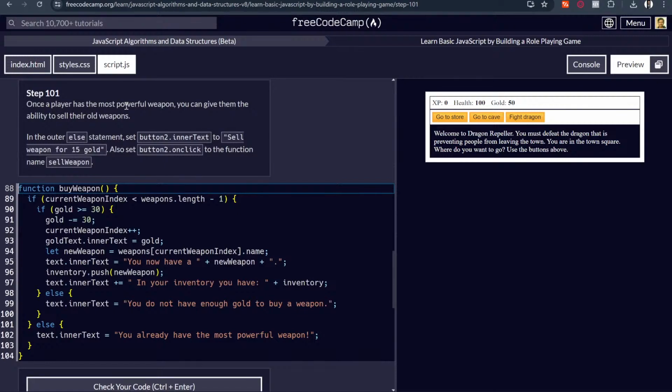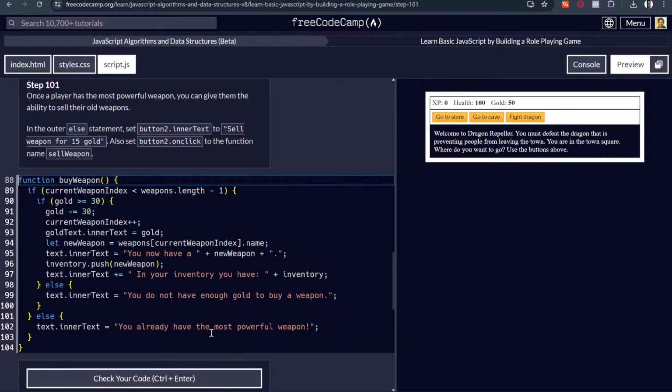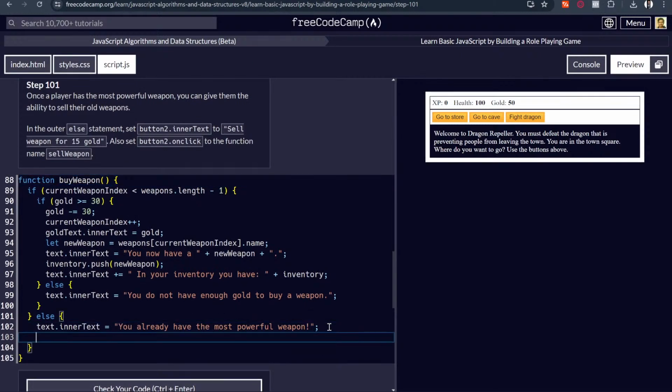So once a player has the most powerful weapon, you can give them the ability to sell their old weapons. In the outer else statement, set button 2 inner text to sell weapon for 15 gold. So we should have the button 2 inner text as sell weapon for 15 gold.